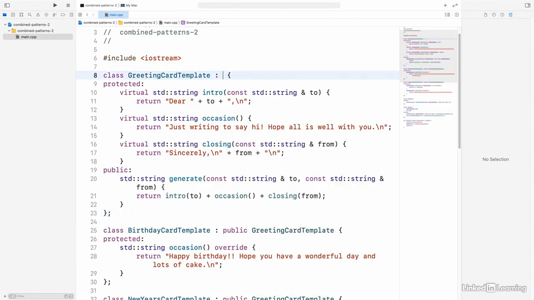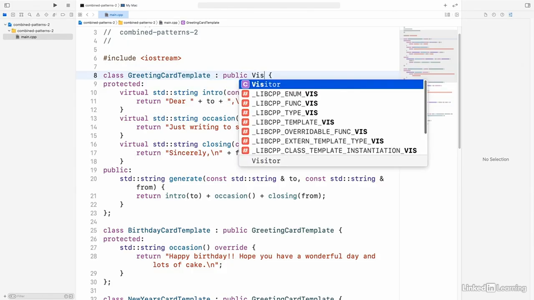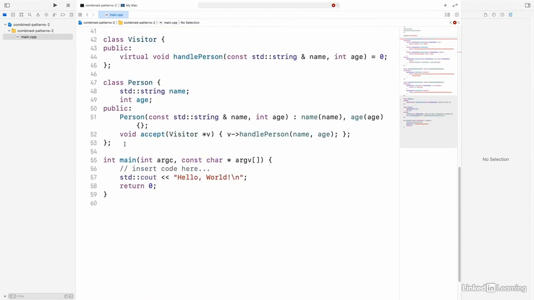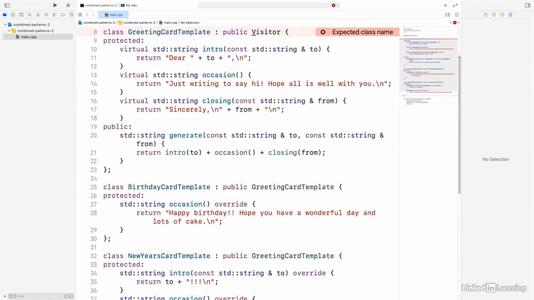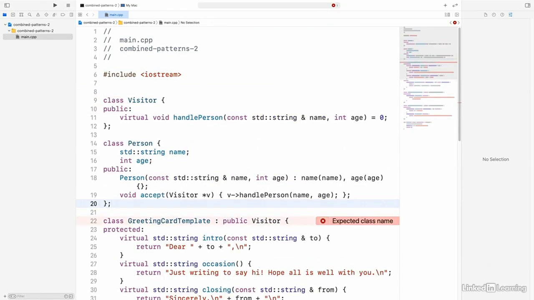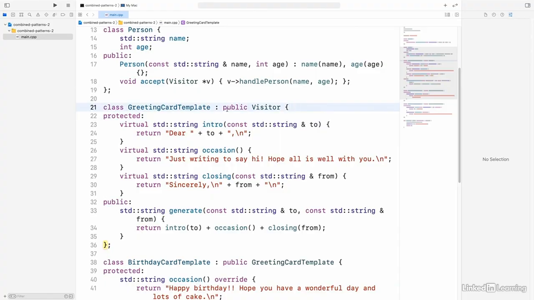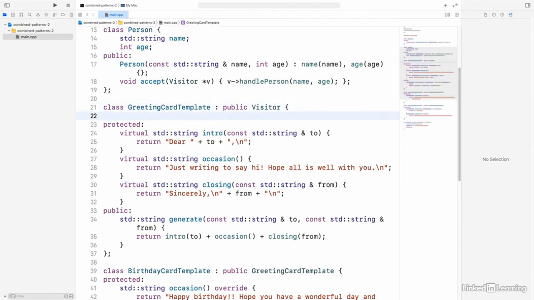So we're going to start off by making this greeting card template class implement the visitor interface. And let's move the visitor class and stuff up to the top. There we go. And the next thing we're going to do is make the greeting card template actually have the from string here as a member variable. All right, so when we create a greeting card template, it'll already have the person's name that it's from as part of the class.